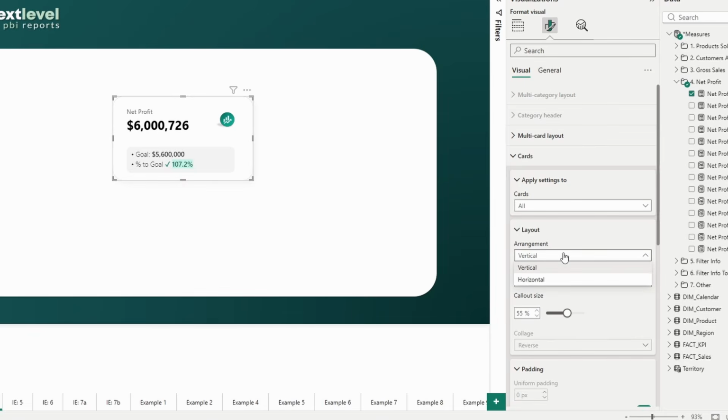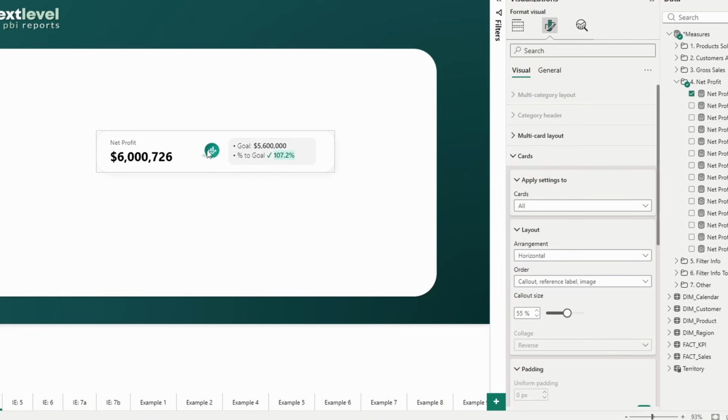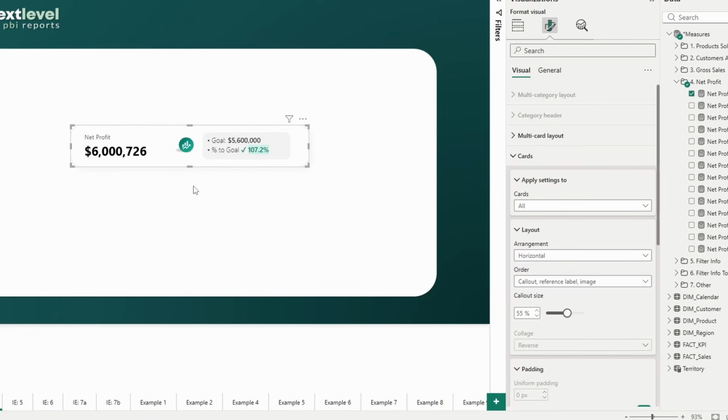If we wanted to switch this to horizontal, let's look at the order. We have callout 55%, reference label will make up the remaining 45%. So now you can see what that would look like. We take this and split it. This would be our 55% to the left. Our reference label would be 45% to the right.